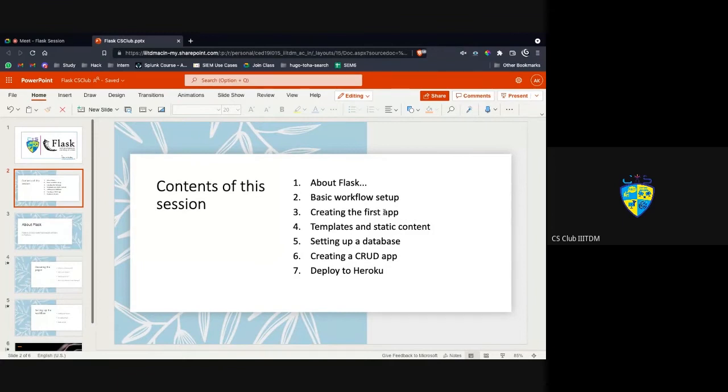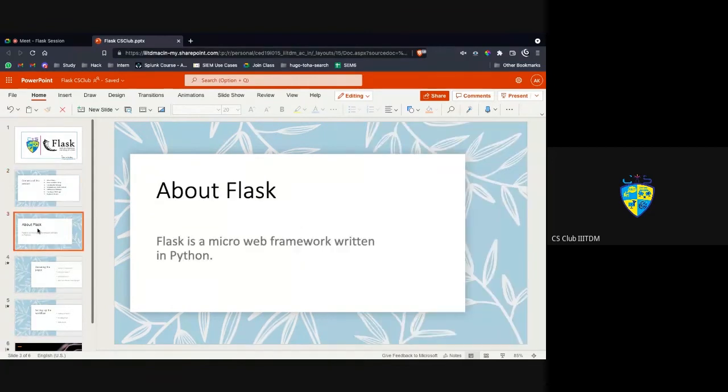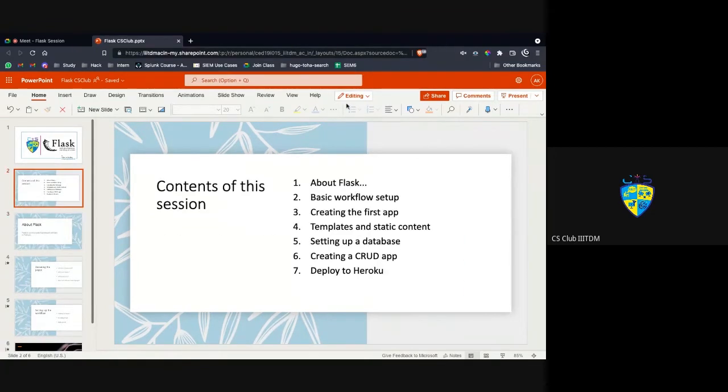We'll start with creating a first basic app, and then we'll add templates and static engines. We'll learn how to connect a database, different ways to connect a database, and then what a CRUD app is, and then the advanced app, creating the app.